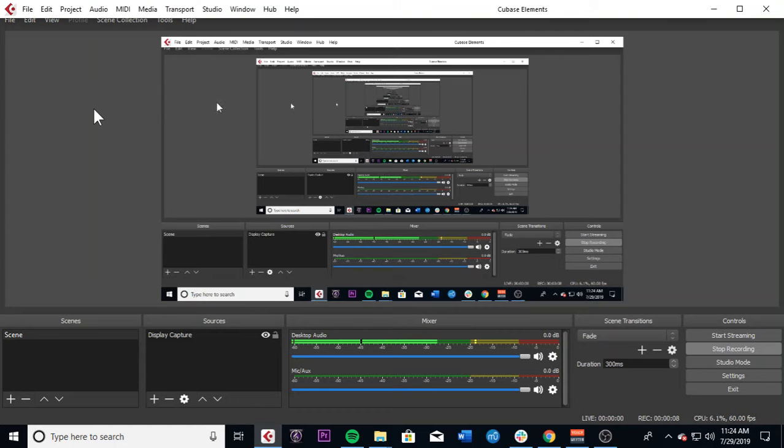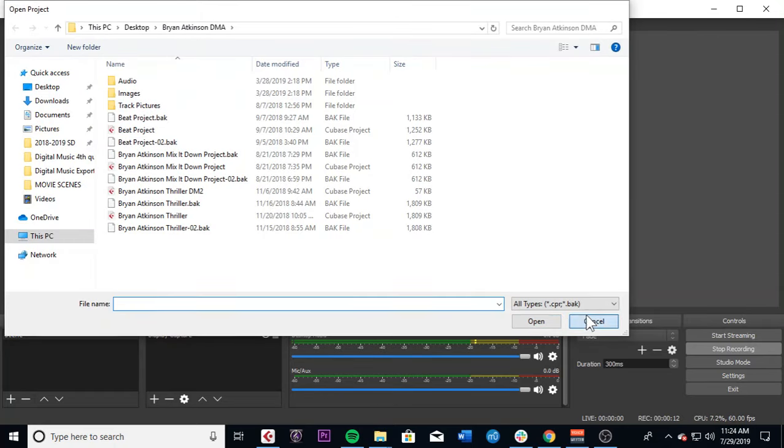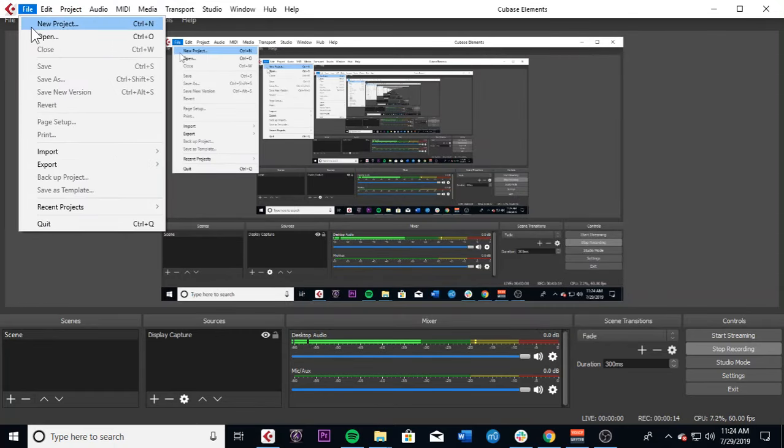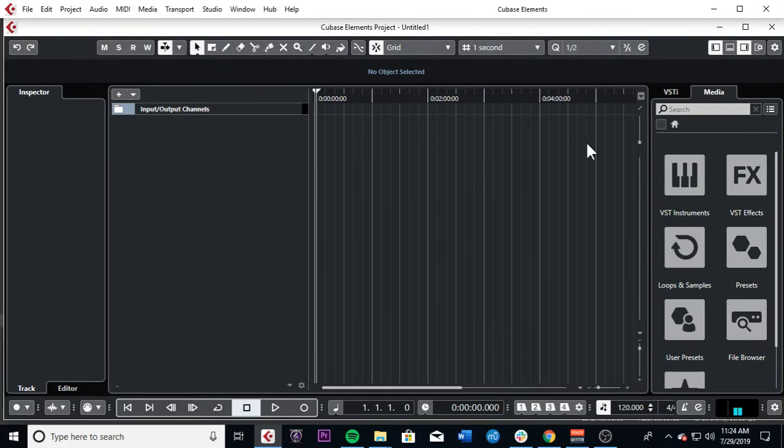We're going to create a new Cubase session. Wrong button. Okay, new project. This is what you'll see, create empty. Okay, we're going to do a few things before we get started.